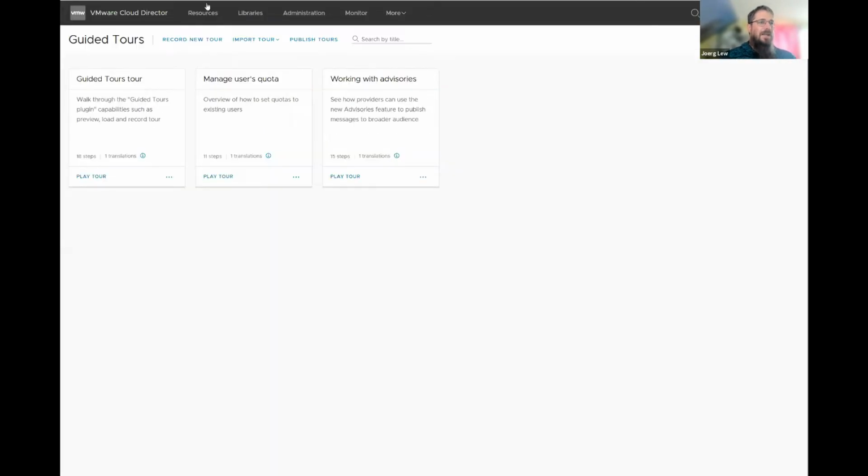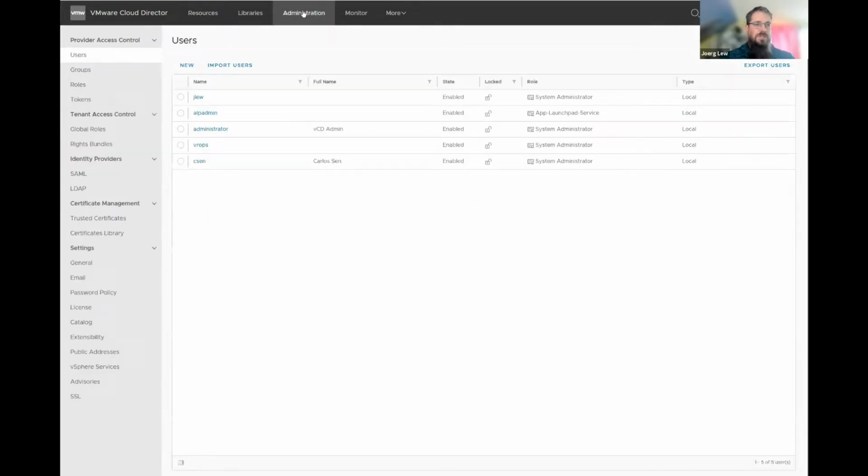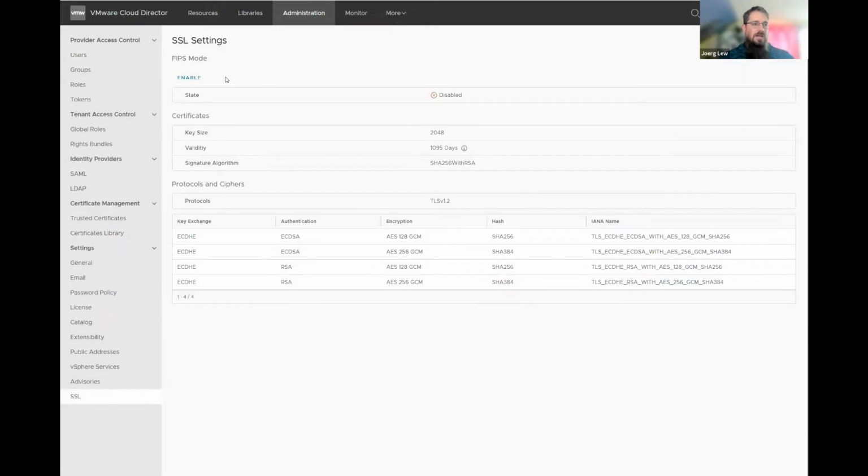Okay, let me switch over to VCD. So I'm logged in as a system administrator to the provider portal. And in the administration settings, you can go to the SSL section, and that's the setting where you enable FIPS mode.